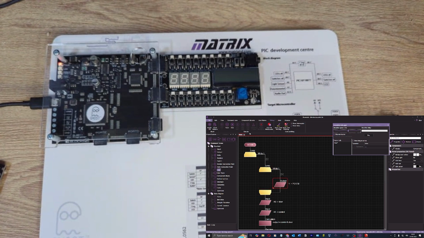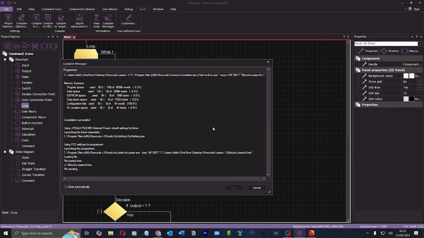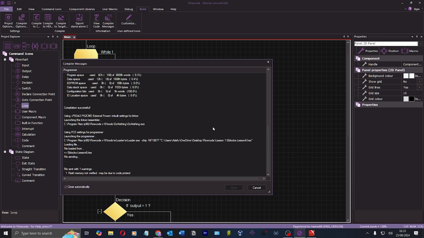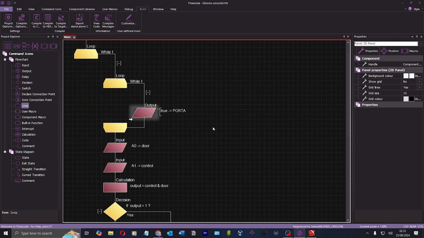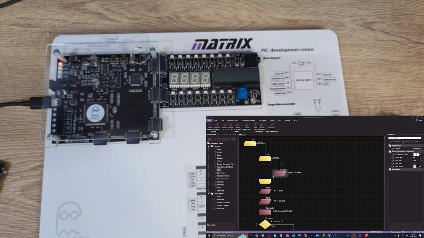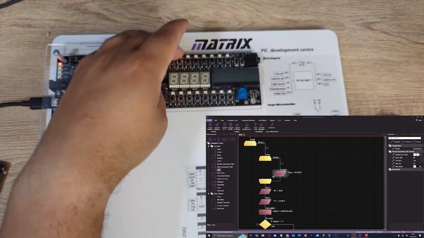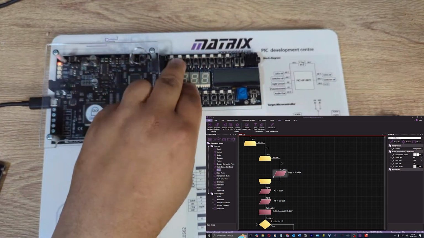Dearie me, mate. I must say, this doesn't feel like I'm learning much. It feels more like I'm troubleshooting Flowcode and learning how to read. Why? Okay. So right now, all those LEDs should be on. And none of them are.